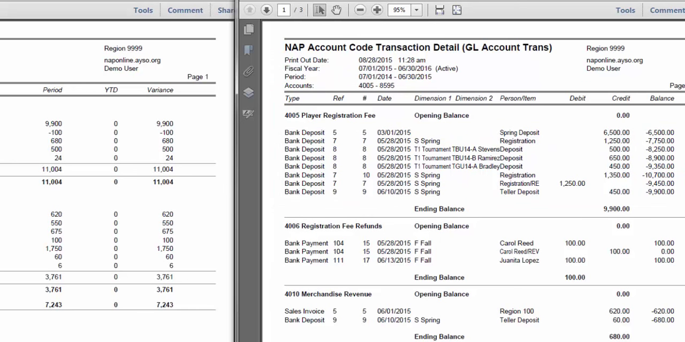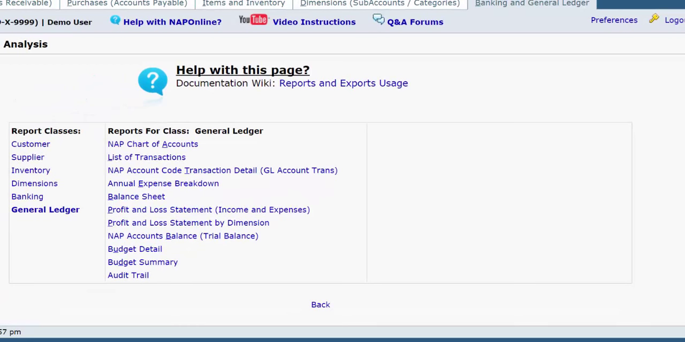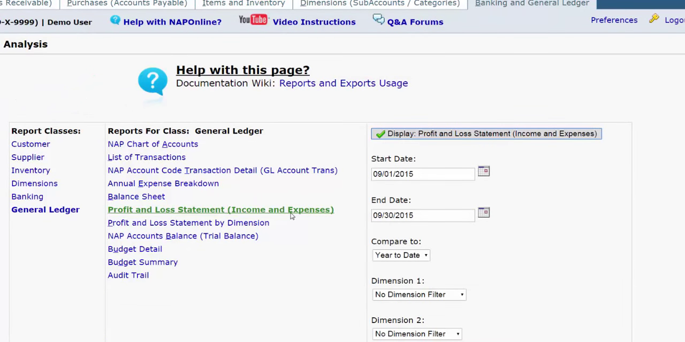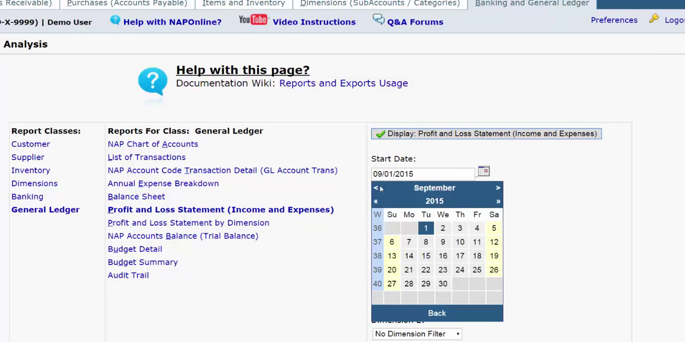These reports were both run for the last fiscal year, which is why the amounts match for each account code. Let's see how I ran these reports. The first report I will show you is the Profit and Loss Statement. Once you select the report, you will see a set of options appear on the right-hand side. Select the start and end date for the period you wish to view.